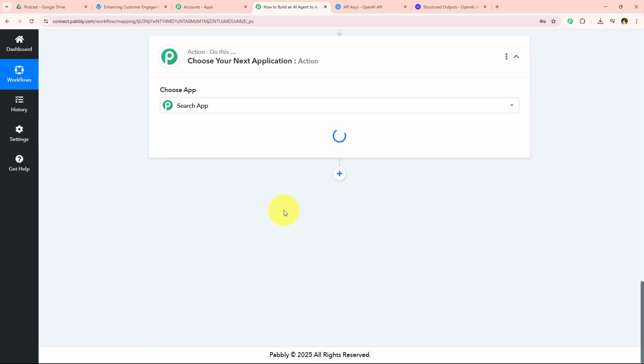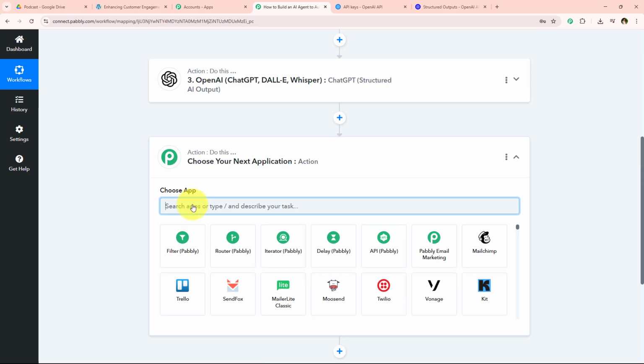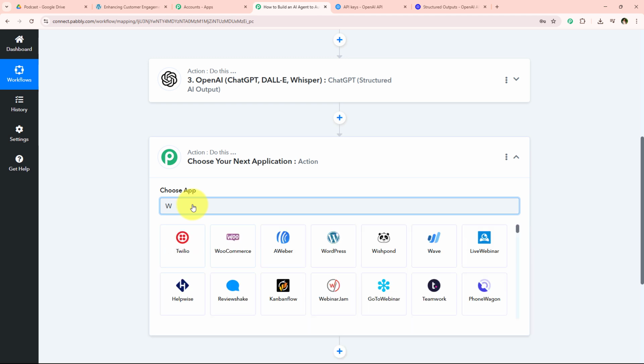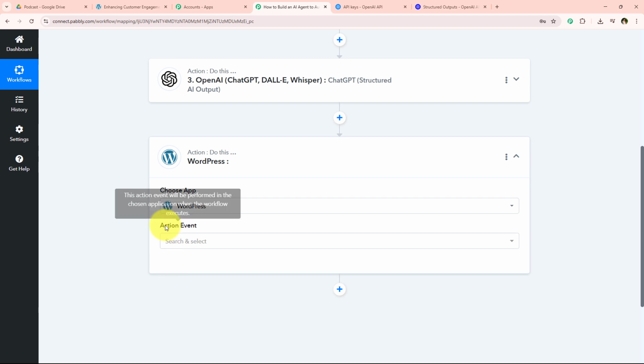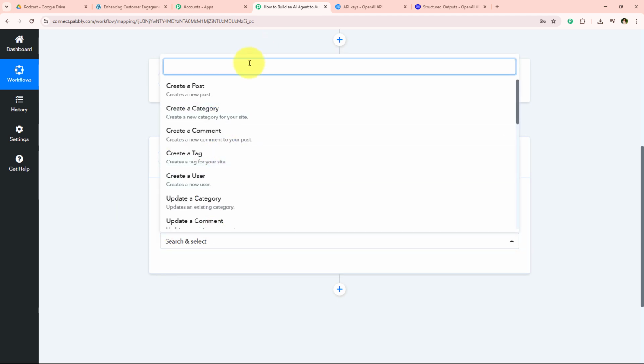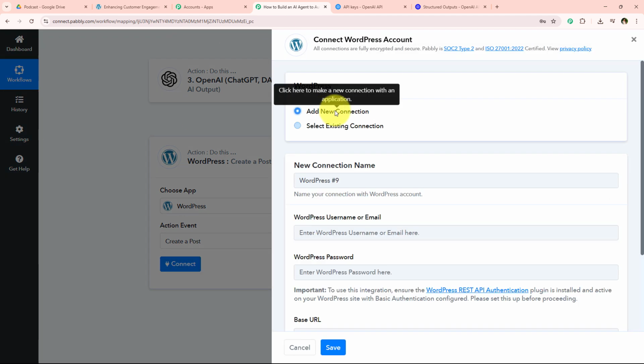So I'm just going to add another action step right over here, and now for the action application I'm simply going to select WordPress. So I'm just going to look for WordPress right over here, and as you can see the same, so we are simply going to select it. And now for the action event I'm simply going to select create a post and click on this connect. And now it is asking me to add a new connection or select an existing connection.